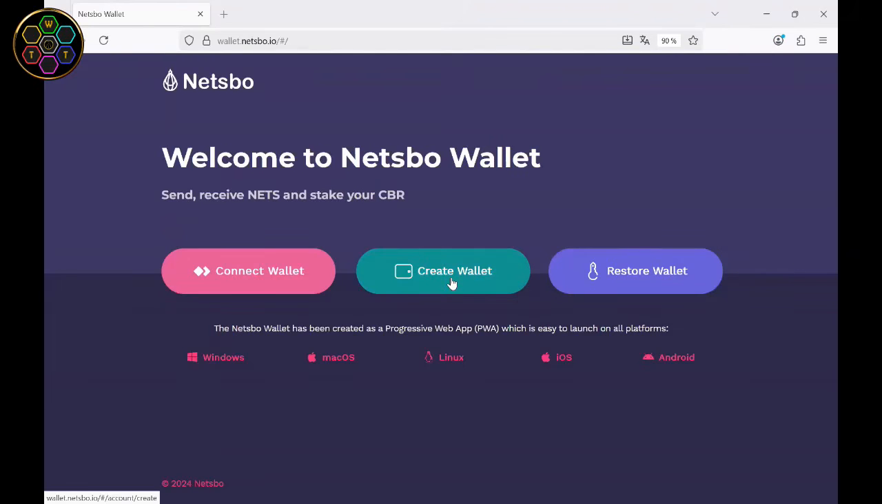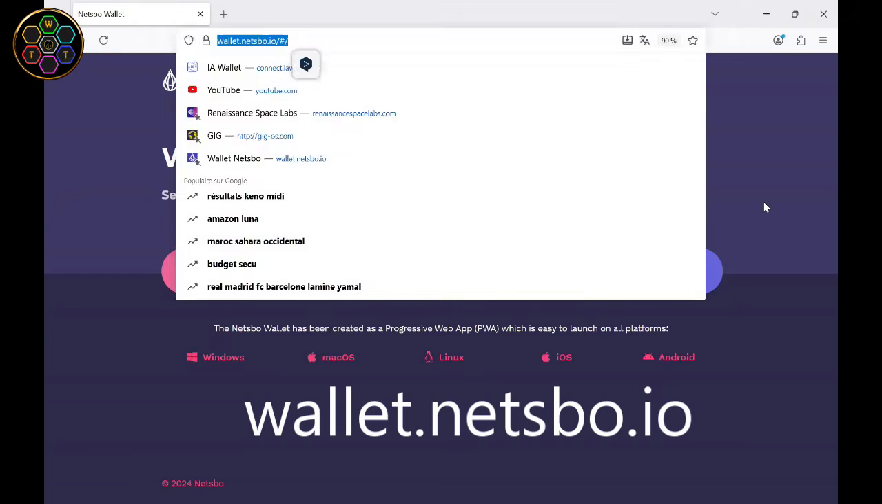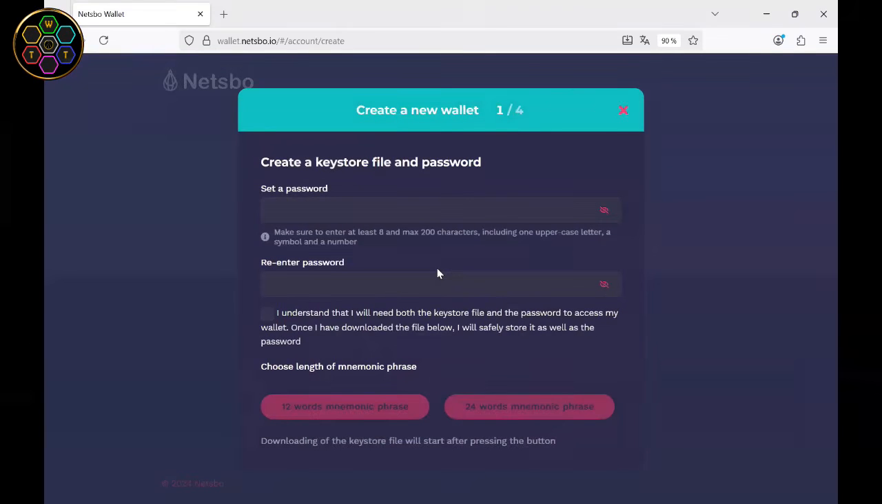Hello. This is how to create your wallet using the Netsbo wallet website here. Okay, then you can click the button Create Wallet.